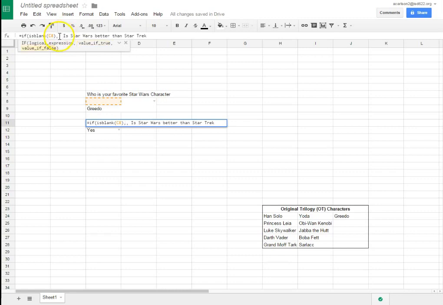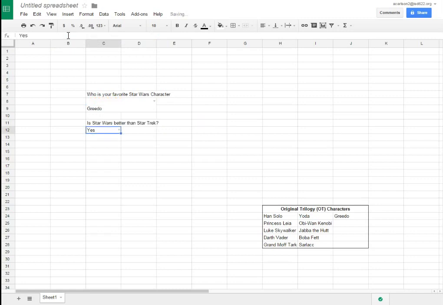So the way this works is if that cell is blank, it's going to do whatever is between that first and second comma. And in this case, that's nothing. However, if it is not blank, then I want it to write the question that I already have, is Star Wars better than Star Trek? And I'm going to close that in quotes and put that in parentheses. Now, it's going to appear just like normal, but only because this cell has something in it.